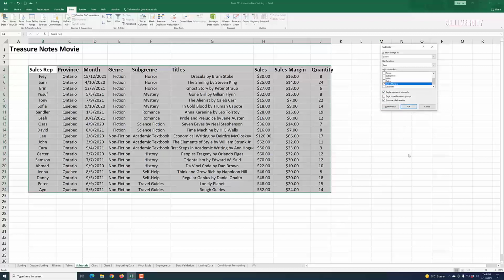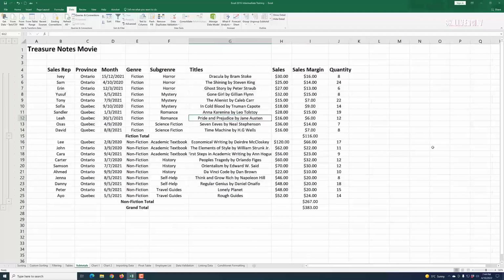Okay, so you see this as we click OK. So let's go ahead and click OK. There you go. So this is what happens here. As Excel detects a change in the genre column, for fiction, it adds a total for fiction, and under the sales margin we have $116. And then for the non-fiction, it sums to $267. It also added a bonus of giving us a grand total, which we did not ask for, but it's nice to have, of the sum of the fiction and the non-fiction.